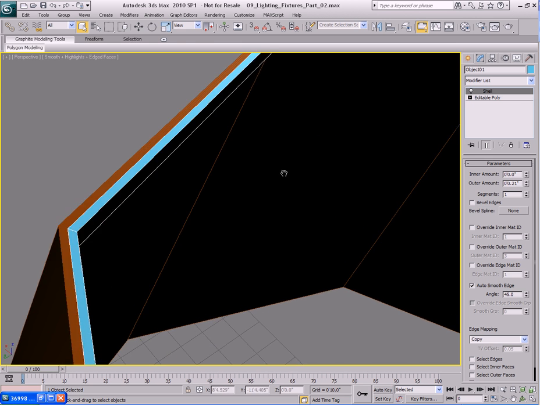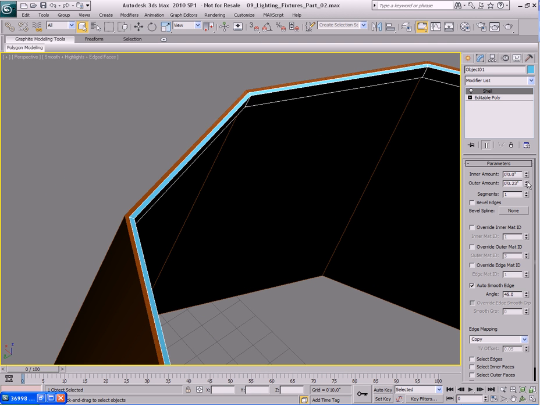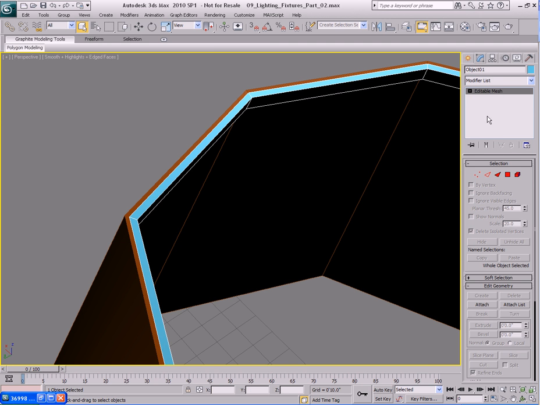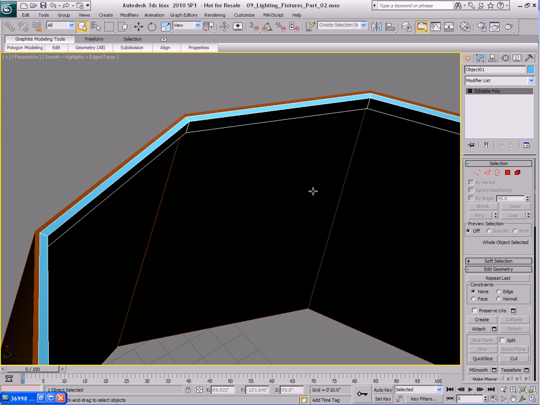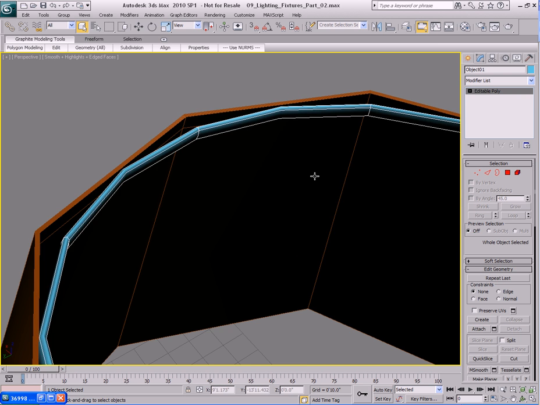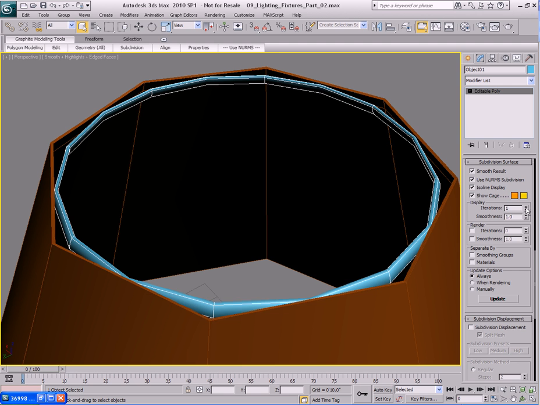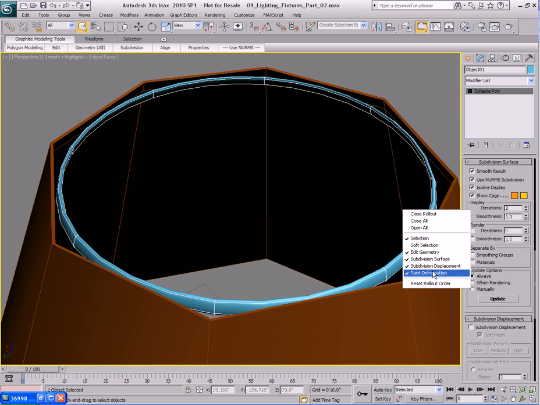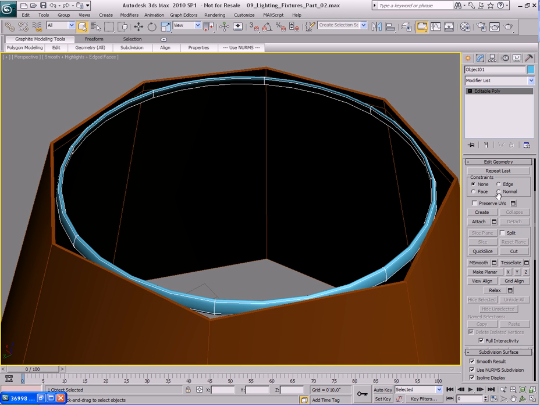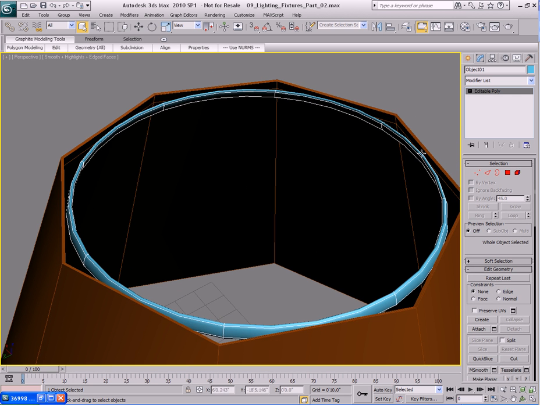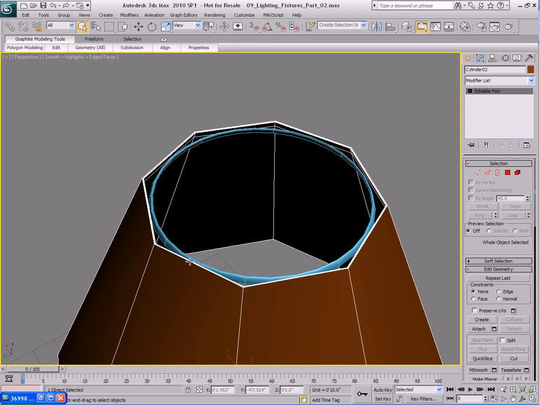I'm going to give this a little bit of thickness here. Something like this looks pretty good. I'm going to collapse that, convert back to an editable poly, turn on NURBS toggle, and you can see what we end up with. I'm going to go back to subdivision surfaces and give this thing 2 iterations. So we've got this ring that goes around the top, and you'll see why in a moment, why we needed to create that.